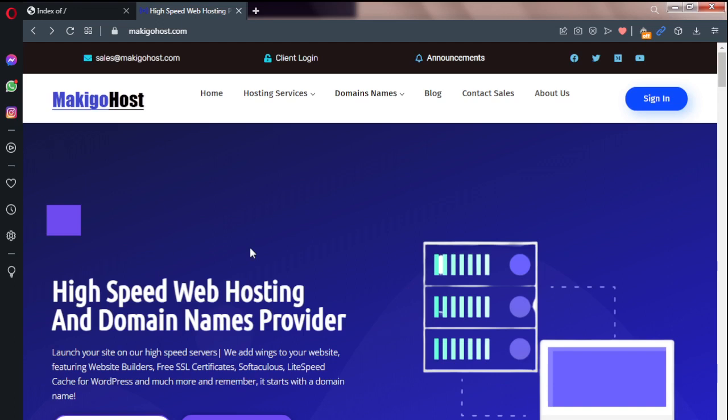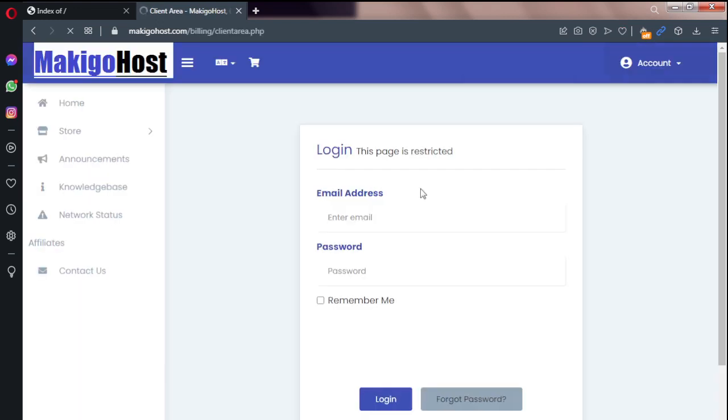makeyourhost.com. Make sure you refer back to your inbox and get your credentials, because we will need it to log into our hosting panel. So you click on sign in and then log into your hosting accounts. So I'm going to log into my hosting accounts right away.